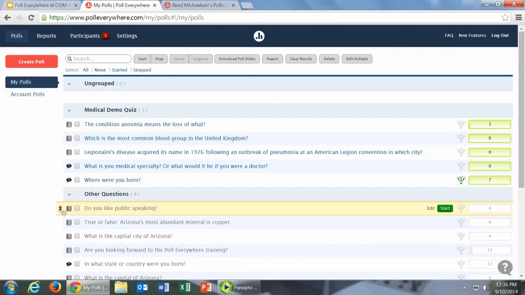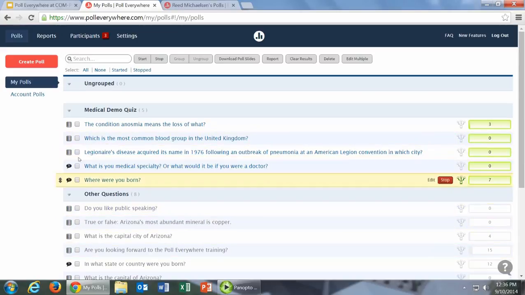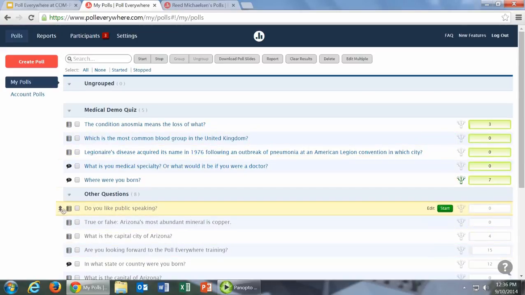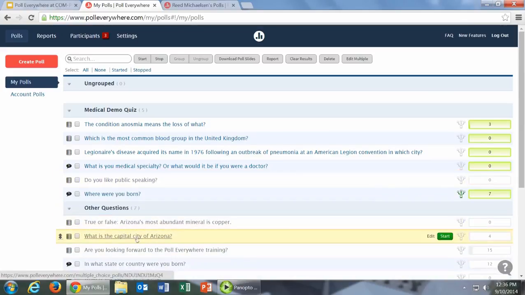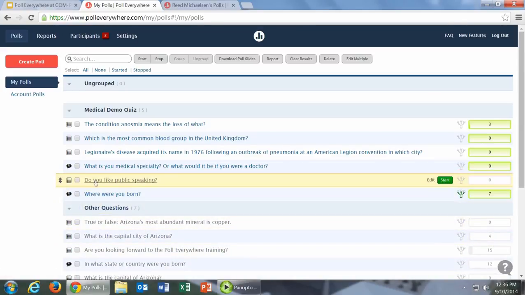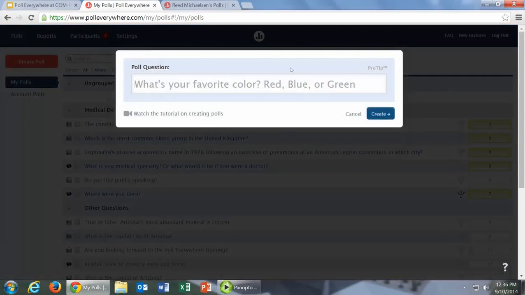So if I've created another question and I want to move it into the group, I can just grab the question on the left there and drag it up into the list, and that changes the order in which the questions are presented when you're going through them in order. If I create a new question and I click that Create a Poll red button, it's just going to give me a basic text box here.